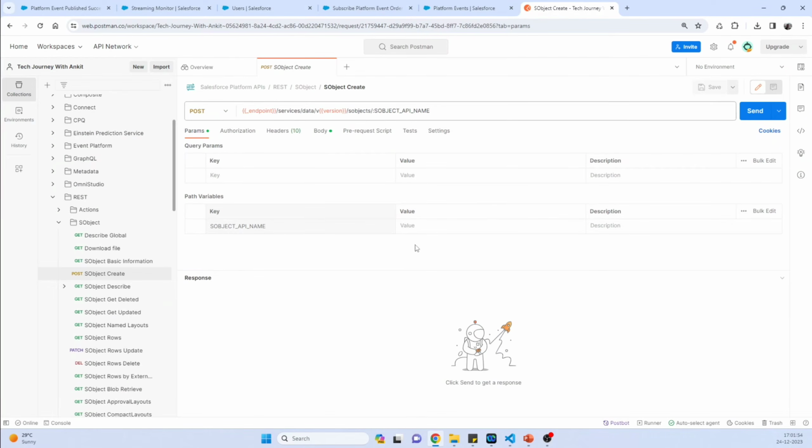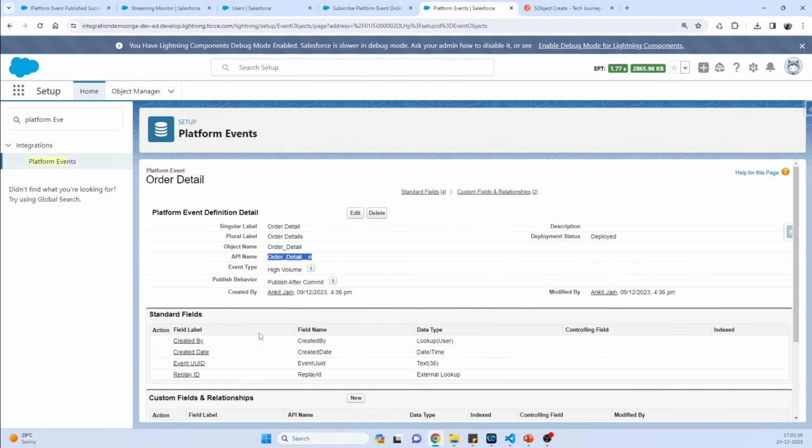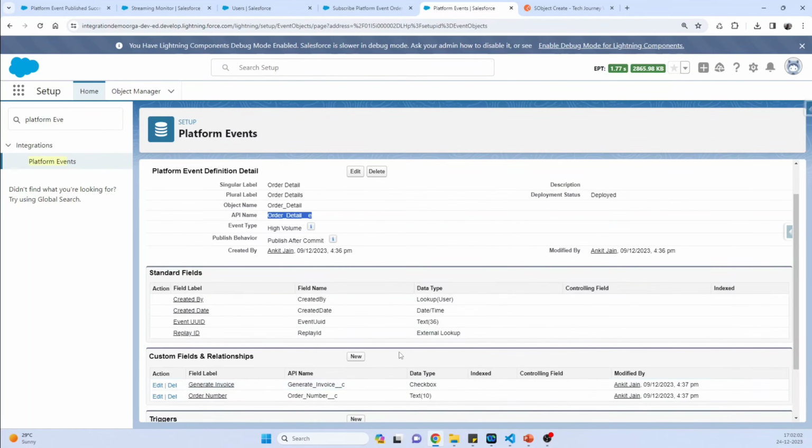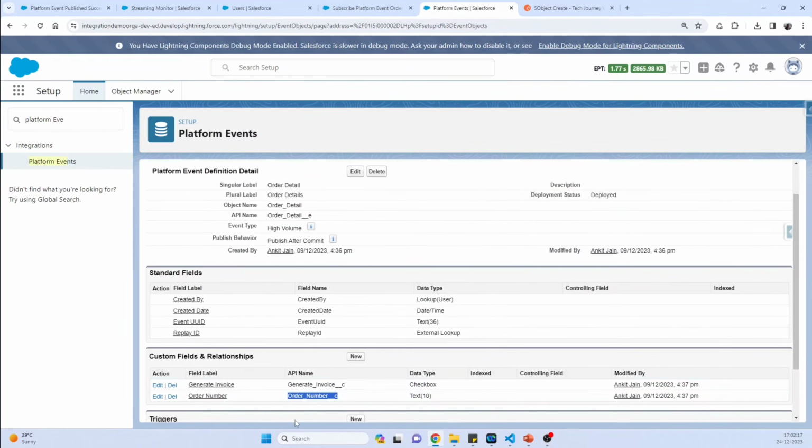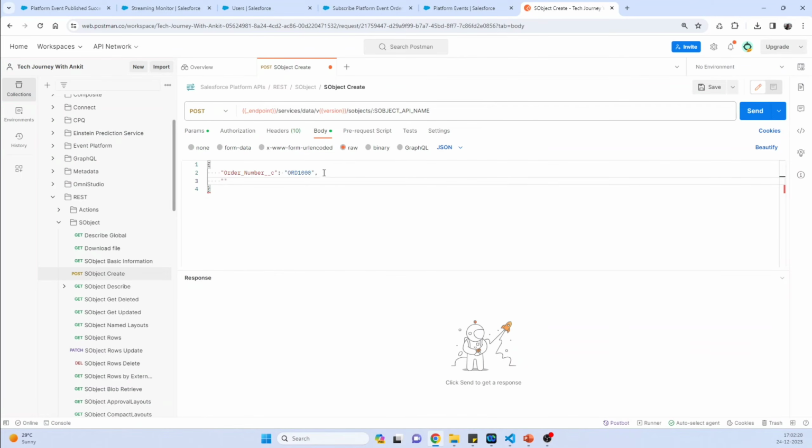So here I'm simply putting the object name, and after that under the body I'm populating the fields. So let me put here the first field as the order number, where I want to populate ORD 1000, and the second field that I want to put here is the generate invoice. Make sure that you are putting a comma here, followed by the generate invoice. It's a boolean field, so I am passing the value as true. Now let me go and click on send.